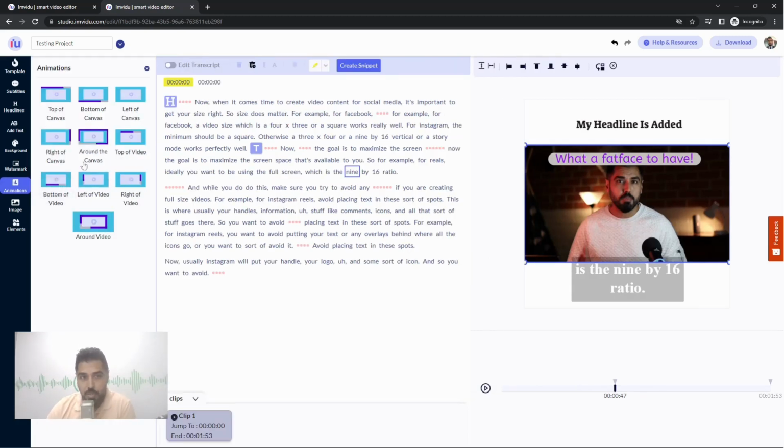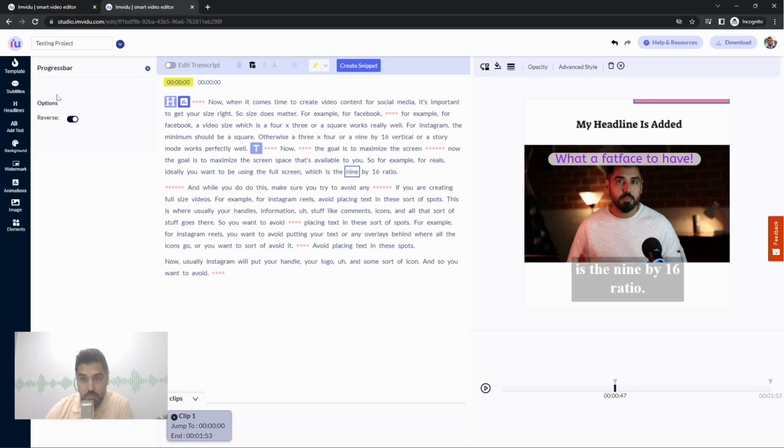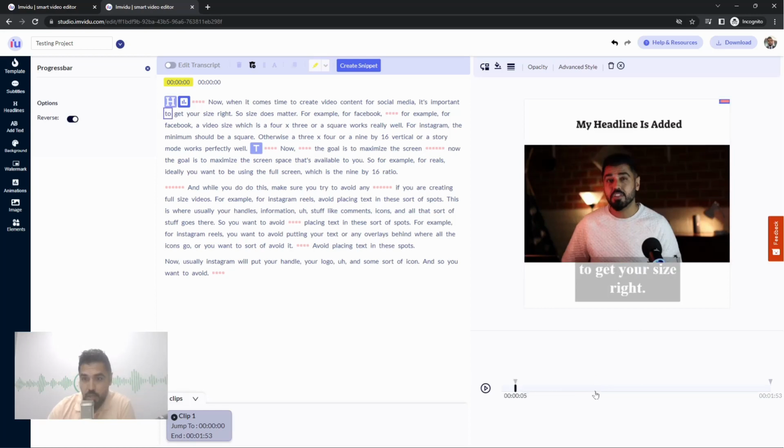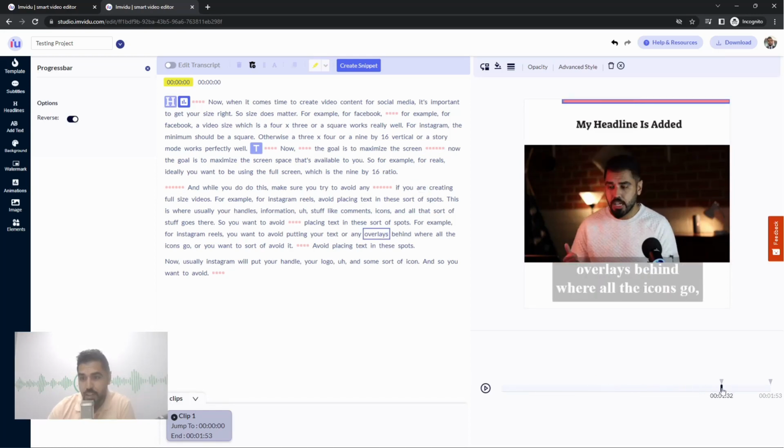So animations, at the moment, we've got a few progress bar type of animations. Now you can add these, for example, on the top of your canvas. So straight away you'll notice there's a little progress bar that's added to my video. So if I was to navigate my video and play that video, that animation is going to happen for the entire video.